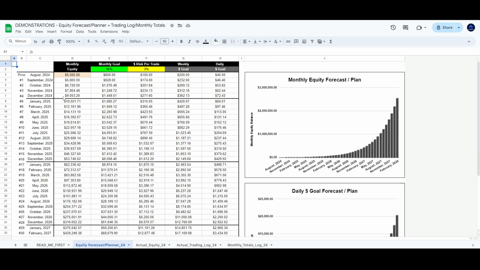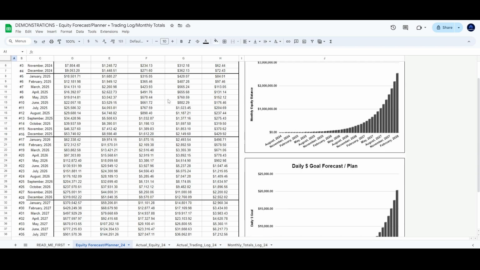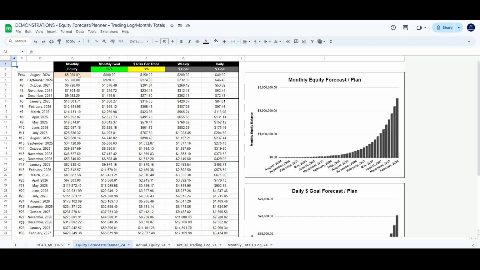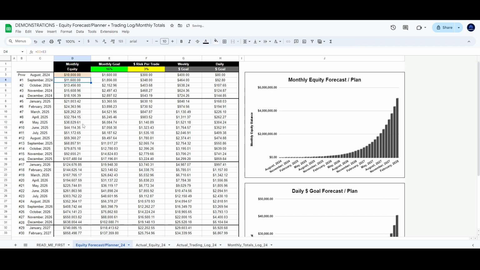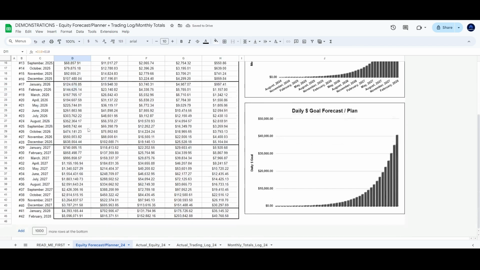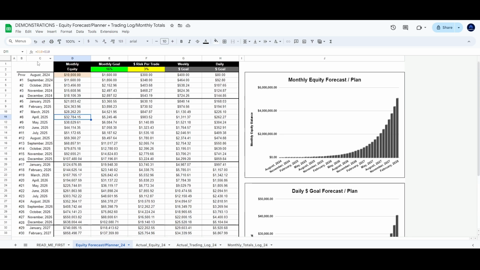So starting with the first sheet, looking at the equity, this is the equity forecast and planner. The first thing is going to be to put your monthly equity. What are you starting off with for the month? For example, let's say you have $10,000. You simply need to type in the amount you want, and all the other values get auto-populated. And it's all going to be done on a month over month basis.